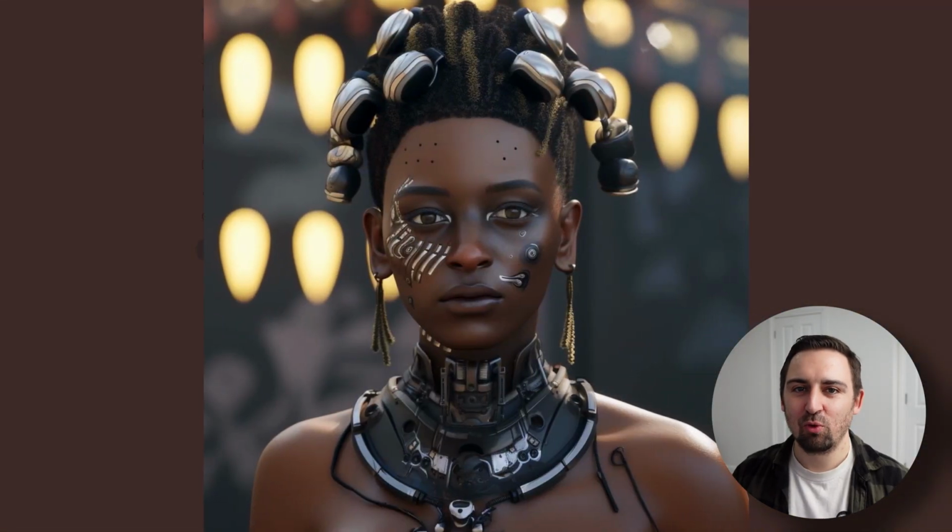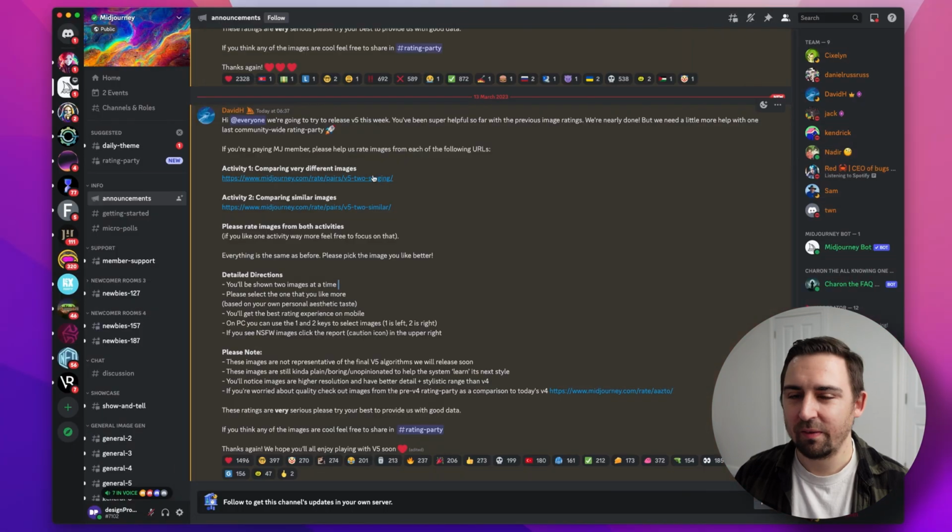So if you're a paying MidJourney member, you can help rate images to help inform the style of MidJourney V5. There are a couple of activities they've released this week comparing very different images and comparing similar images. We'll jump into that in a moment, but I'll just read through the post for a minute.